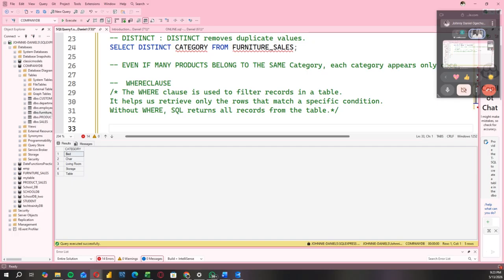So let's assume that you are the data analyst of this company, Furniture Sales, and you want to make use of WHERE. These are the business usages of the WHERE clause. You can use it for finding the most expensive products, checking low stock items, viewing products in a category, analyzing customer behavior, and filtering sales records. So it helps analysts focus on only relevant data. Please take note: the WHERE clause helps analysts to focus on what? Only relevant data.